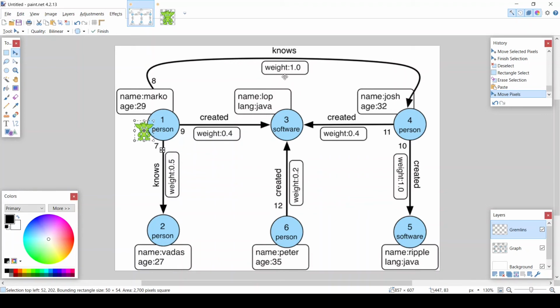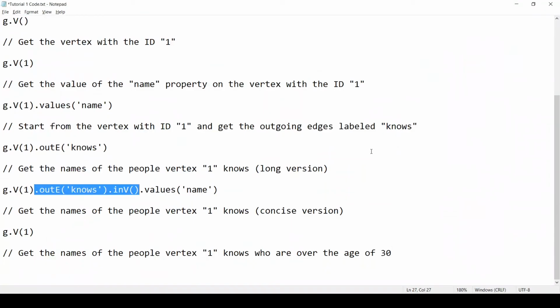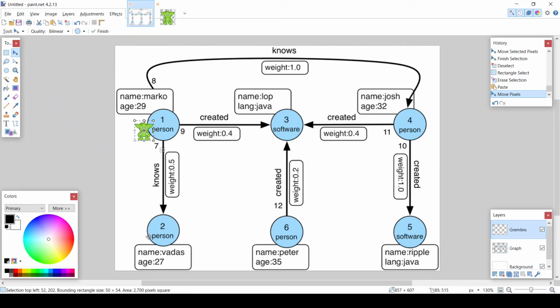If we needed the weight, for example, of this relationship, it would have made sense to stop by the knows edge. But we don't need anything from the edge, so we want to jump to the in vertex directly. And there is a function for that. So instead of going outE knows and then inV, we use the function out. And it takes an argument, which is the label of the edge. And this will move the gremlin directly to the in vertex.